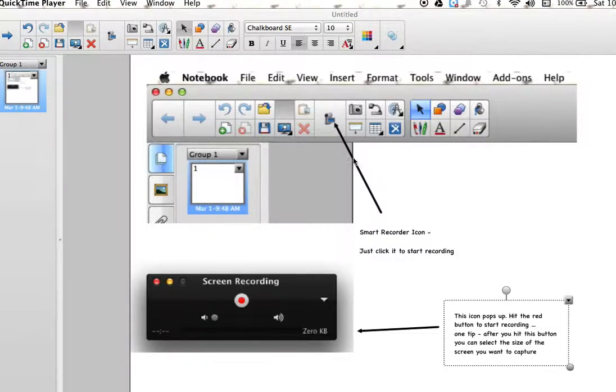Once it's in there, you click it, and this screen recording icon will pop up. Once the screen recording icon pops up, if you click the red button, this will allow you to start recording.